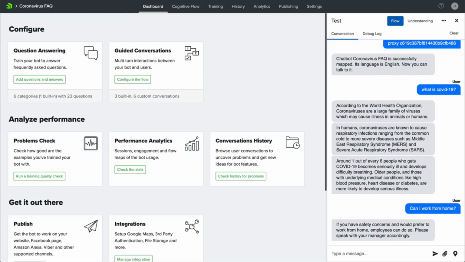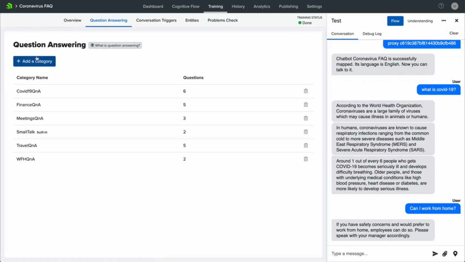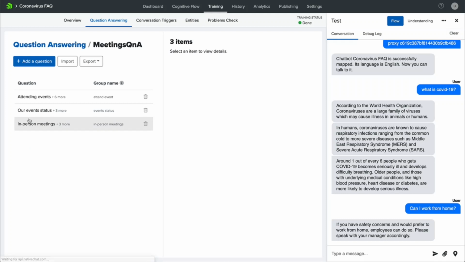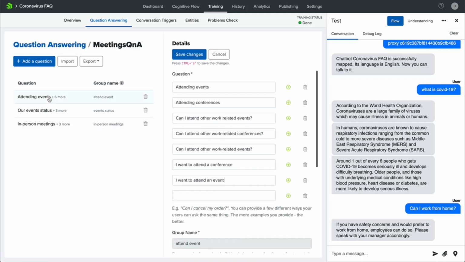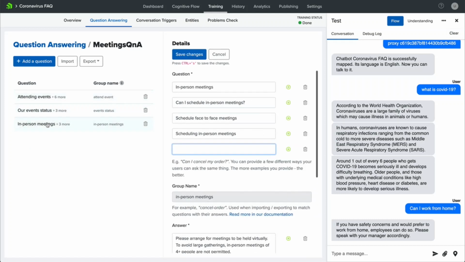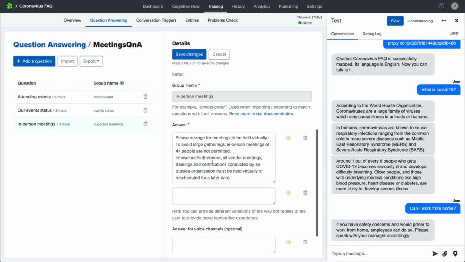So if you wanted to have a look at where these questions and answers are coming from, we could go to the question and answering section, and you can see in here that we have a bunch of categories. Each contains questions and answers specific to that category. So let's start by going to the meetings Q&A, and in here we see we have 3 different Q&As, and it's interesting because each will have a set of questions that you could ask. So this is how you could potentially trigger this question, and then you have an answer for those questions.